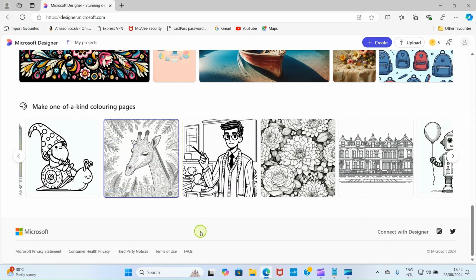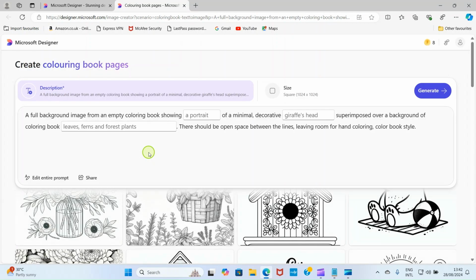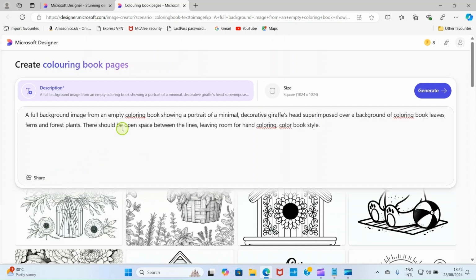Okay, so here let's assume I want to create an animal related coloring book. I'll click on this. Why I'm clicking on that is for that prompt to serve as a template to me, because on my own I may not be able to create great prompts. So I'll click on edit entire prompt. Okay, we are returned to this section, and this one reads a full background image from an empty coloring book showing a portrait of a minimal decorative giraffe's head.